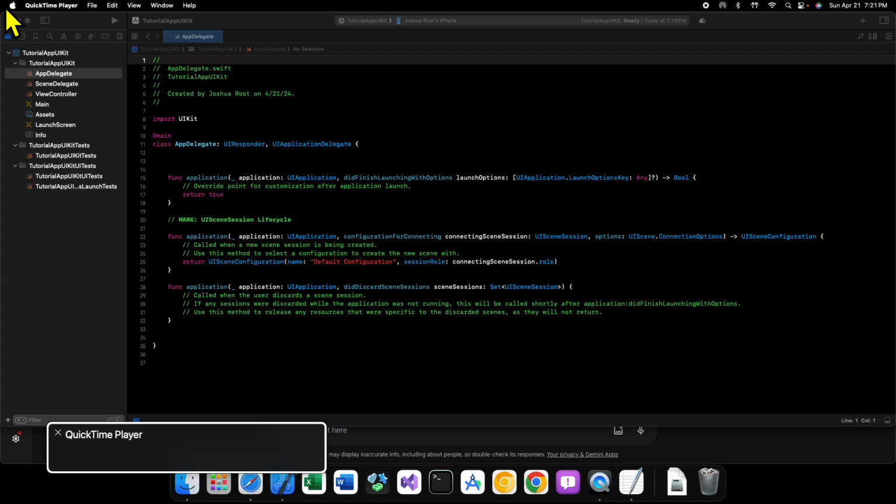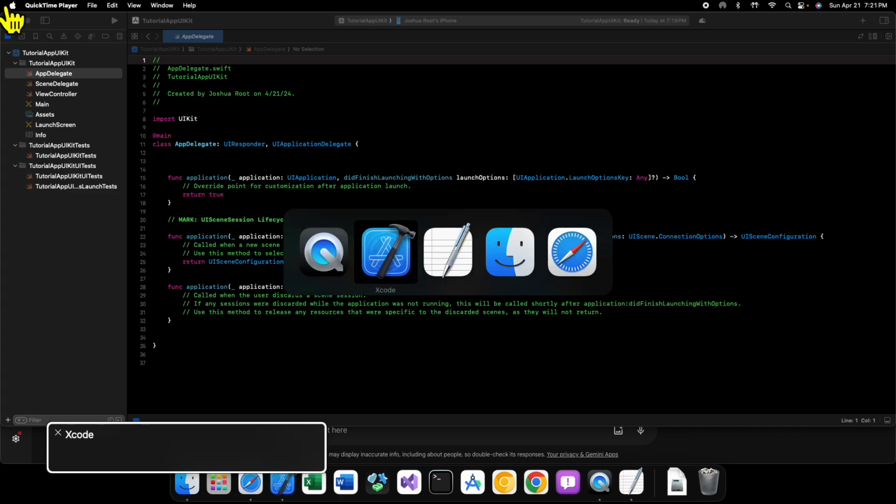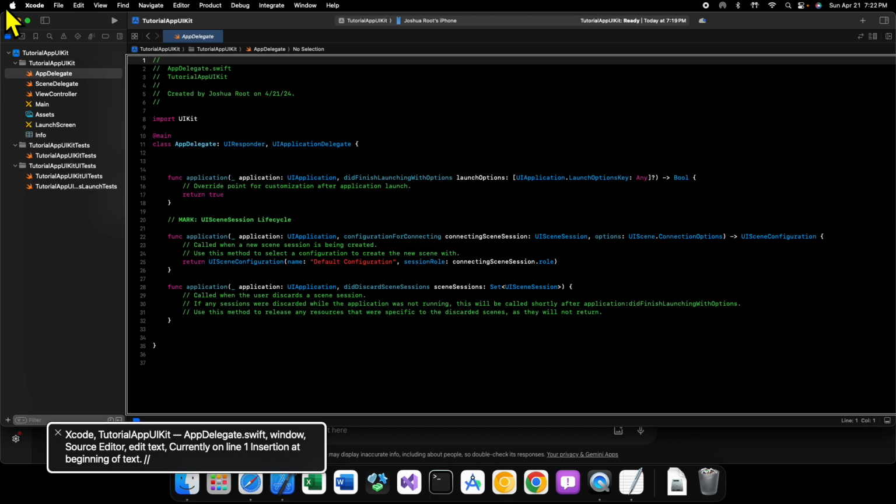Okay, so what does the app delegate do? Let's talk about that. Well, the app delegate is what's used to manage the life cycle of your app itself. So the entire app, all of its windows and stuff like that, just the app itself is managed under the app delegate. So if we go into Xcode, we can take a look at some of these methods here.